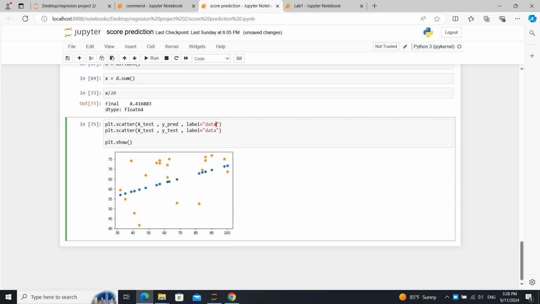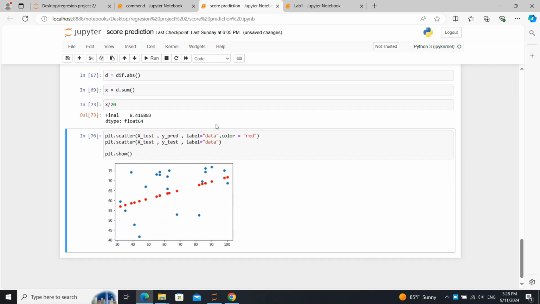Okay, how can we color it? It's easy, just color, I think, and let's see, red. The color red is the predicted data. As you can see, it's a line.